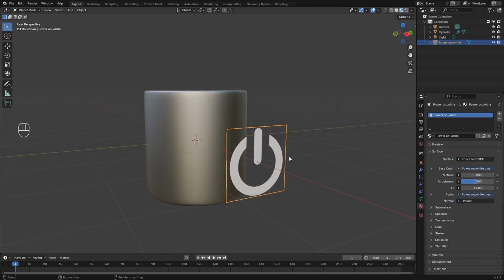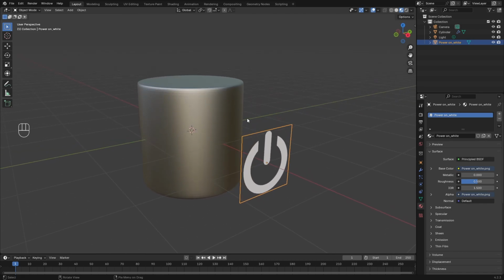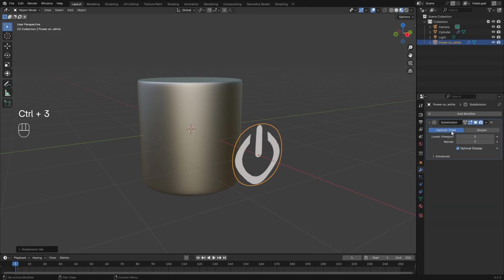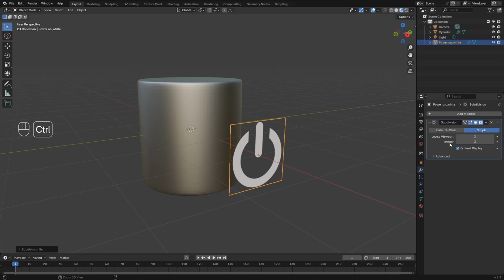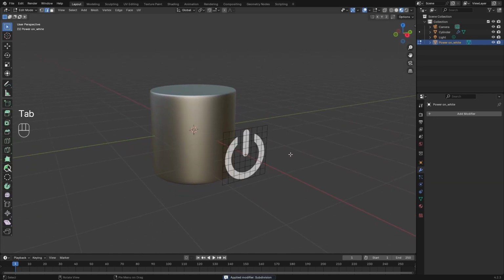And now what I'm going to do is add some subdivisions to this plane so that it has enough resolution when we slap it onto that cylindrical surface. We want it to nicely align itself with that. So I'll go ahead and add a subdivision surface modifier and change it from Catmull-Clark to simple, and then go ahead and apply that. So now we have sufficient resolution here.